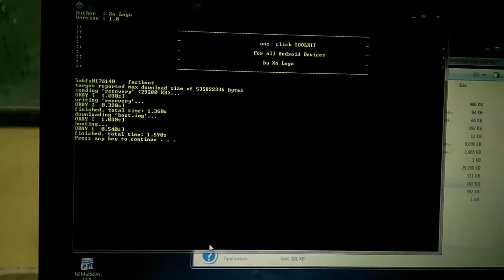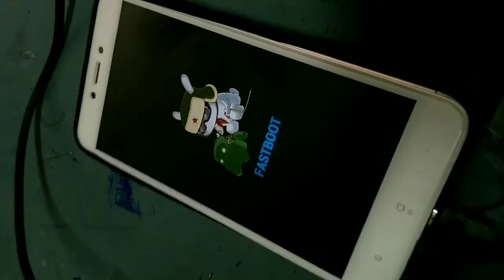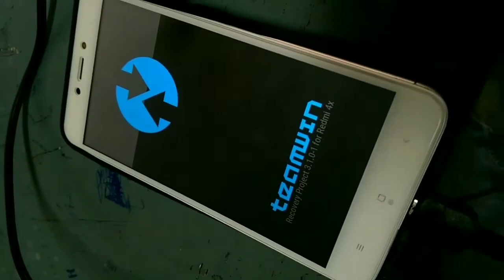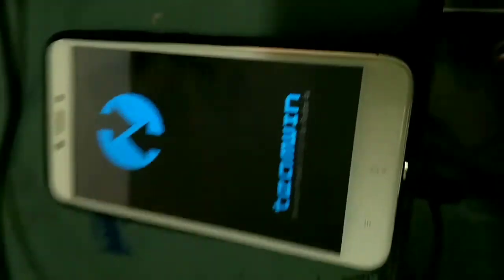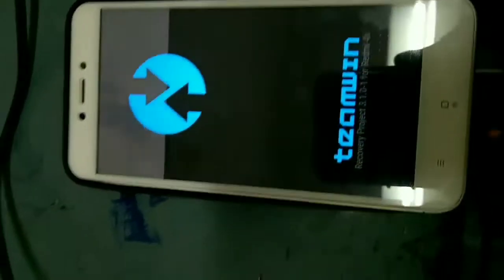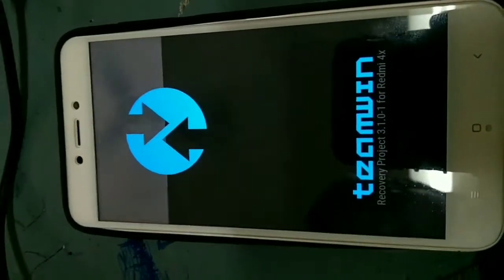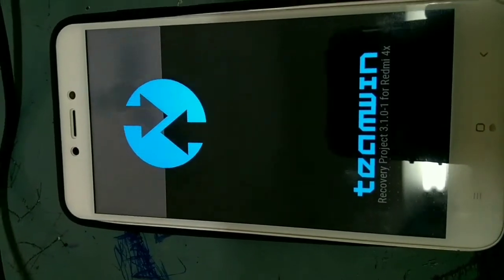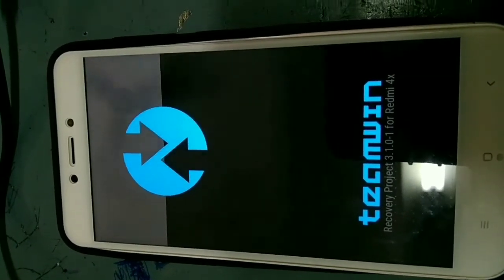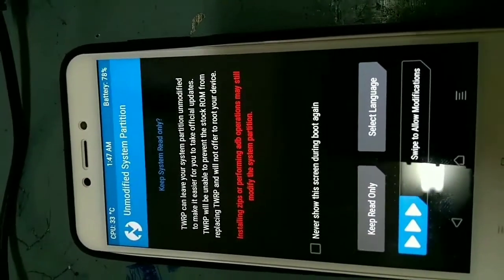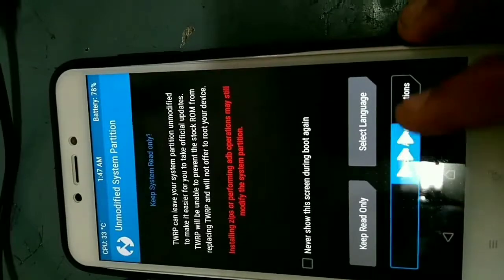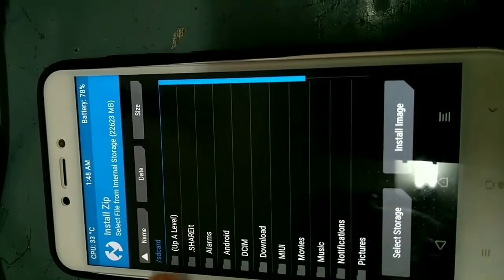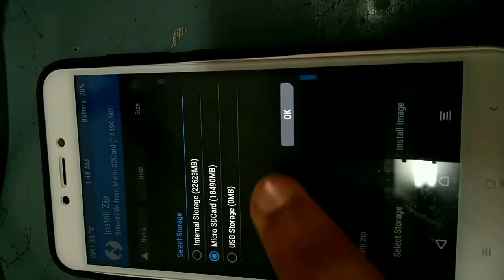Yeah, now the software makes changes to your device. That's it. You can see now your phone boots into TWRP. Watch this. Yeah, booted. It will take some time to boot into recovery. That's it. It's simple, very simple guys. Yeah, just swipe to allow. That's it. You have successfully flashed the TWRP recovery.